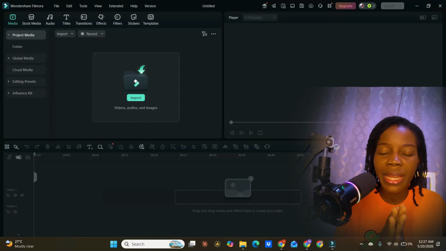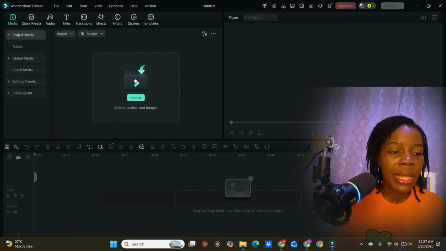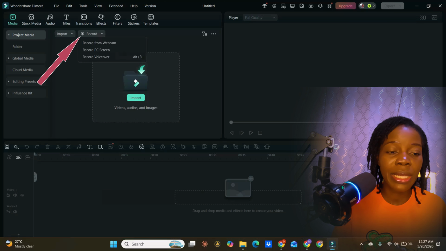After fixing my camera, the next thing I need is my editing app. With the editing app, I'm using Filmora. Let me show you. I'm using Filmora or Wondershare version 14. Now when I want to start my recording, I open my editing app like this, then I come to this side where we have the record button. I click on the record button.